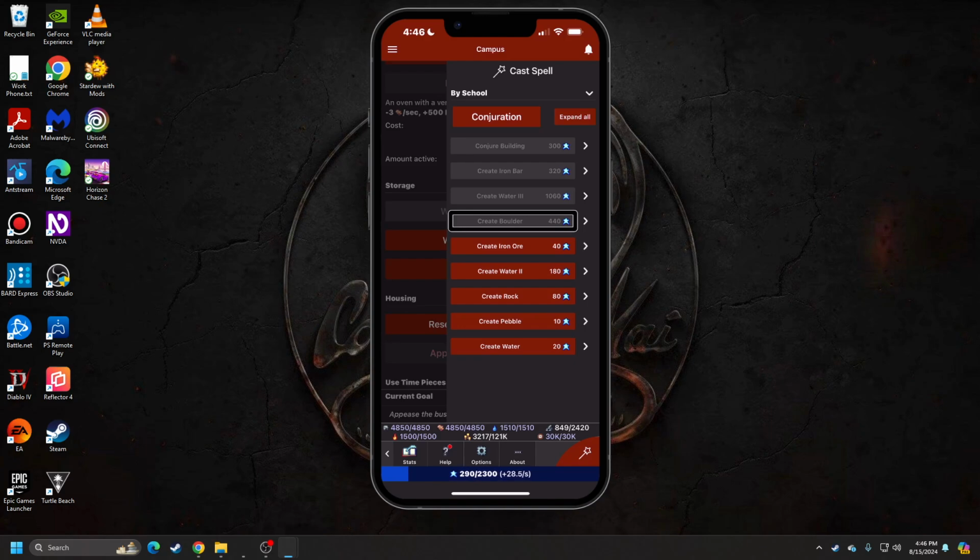But because we have the PC version too, you notice that we're having headings and buttons and stuff, which is great. It's almost like a web app kind of thing, is the way all these controls are designed, seemingly. So, create boulder 440, all right, I can create a boulder. Let's get out of here.